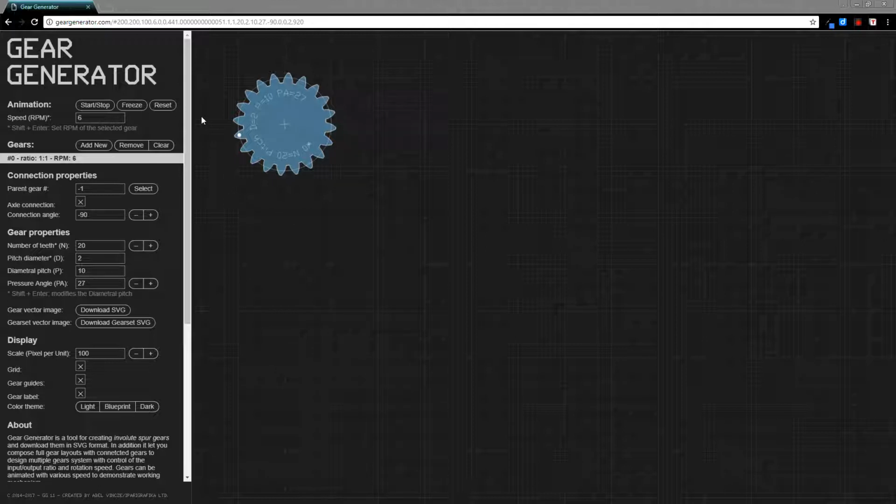There's also some really cool features in here that I'll show you about. So animation, gears, and connection properties are things that I'll show you in just a minute once I have more than one gear displaying. But for now, I'm going to start with the gear properties.